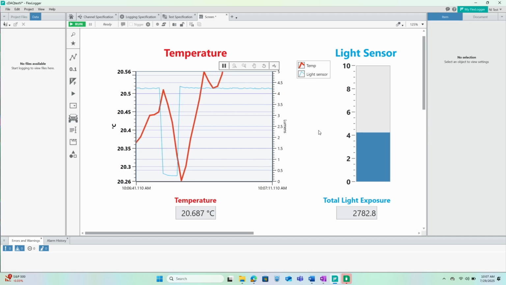So yeah, in this video, we learned how to add a second axis onto a graph and show multiple different sensors on the same graph in FlexLogger.